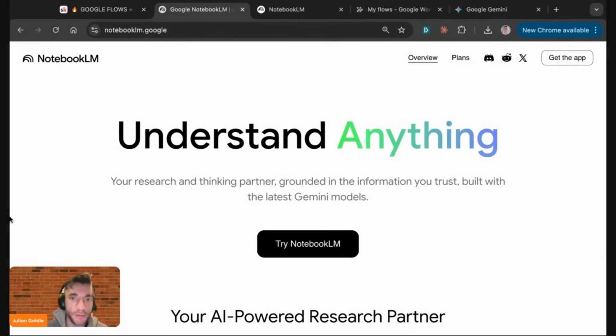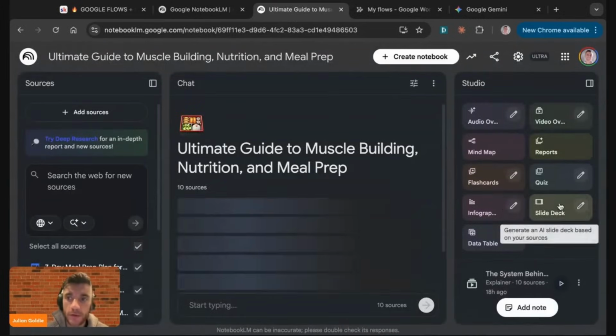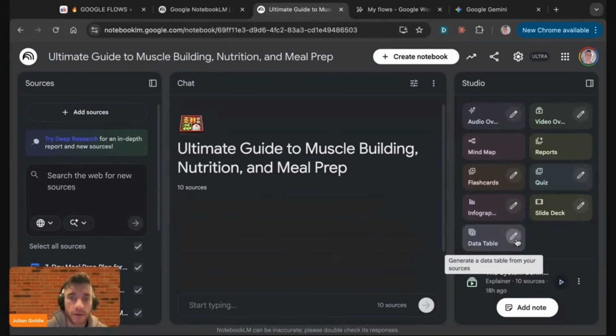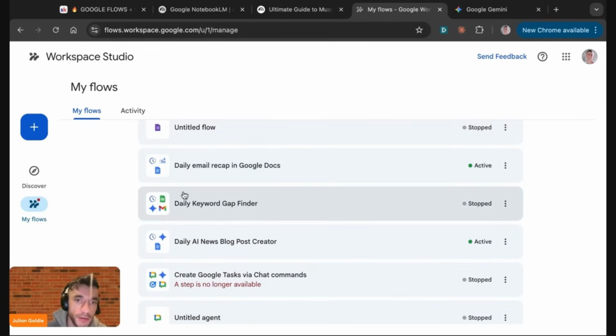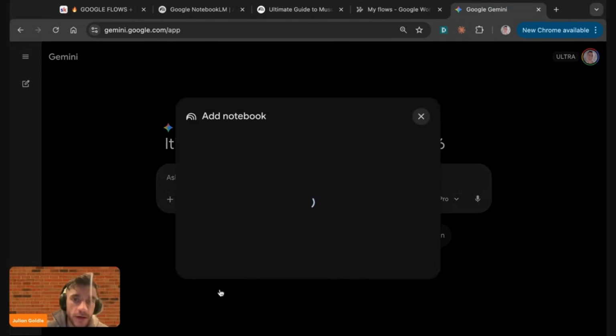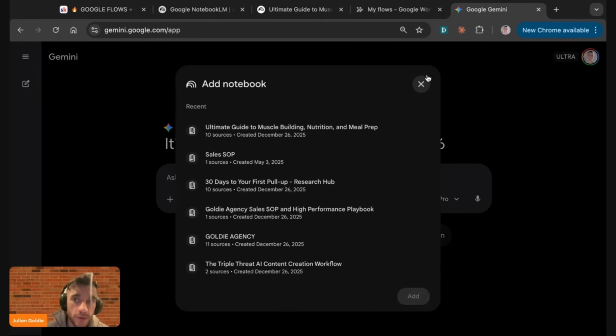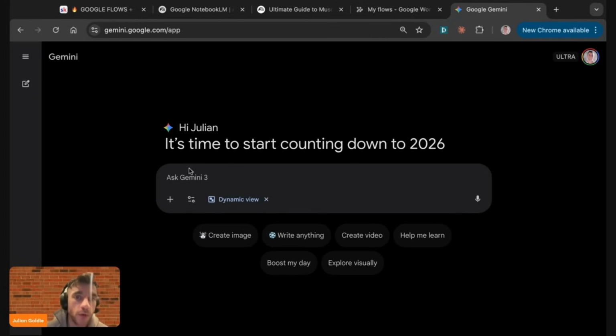Google just dropped 3 massive updates in one time. So for example, inside NotebookLM, you now get data tables. I'll be running through exactly how to use them, as you can see right here. On top of that, we also have workflows inside Google Studio. So these are Google flows that you can use to automate, for example, keyword finders or email recaps or daily news updates, etc. And then also inside Gemini here, you can now load notebooks, and you've got this dynamic views feature that 99% of people are not using.